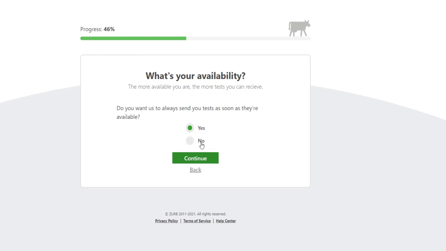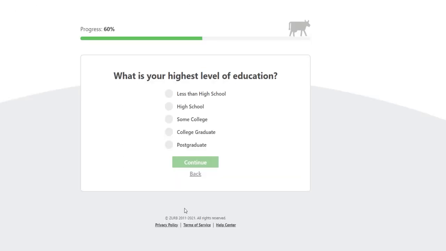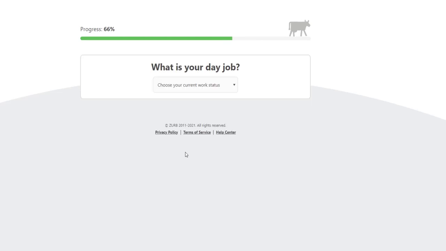Then, press the Next button to choose your gender, birth date, and education level. Regardless of your education background, I strongly advise you to choose higher education. So even if you only have a high school degree, I recommend selecting college graduate or postgraduate option because the higher academic level you claim, the more work they will assign to you, and thus the more money you will earn.